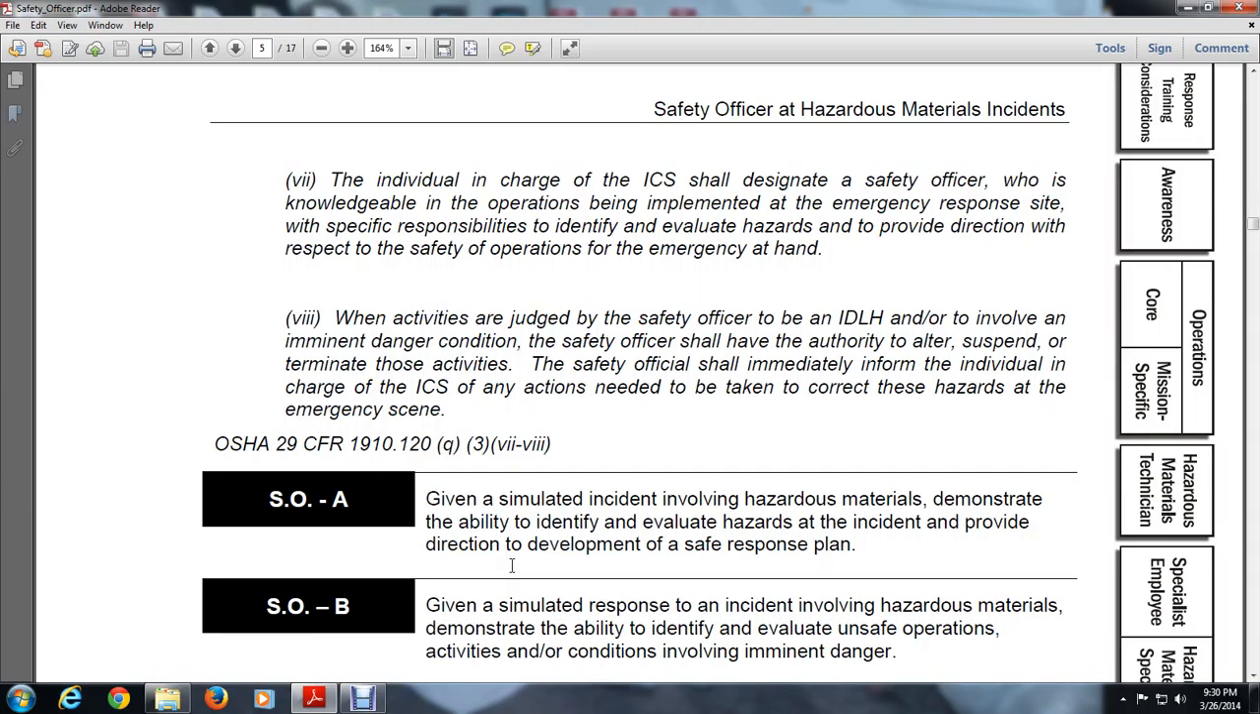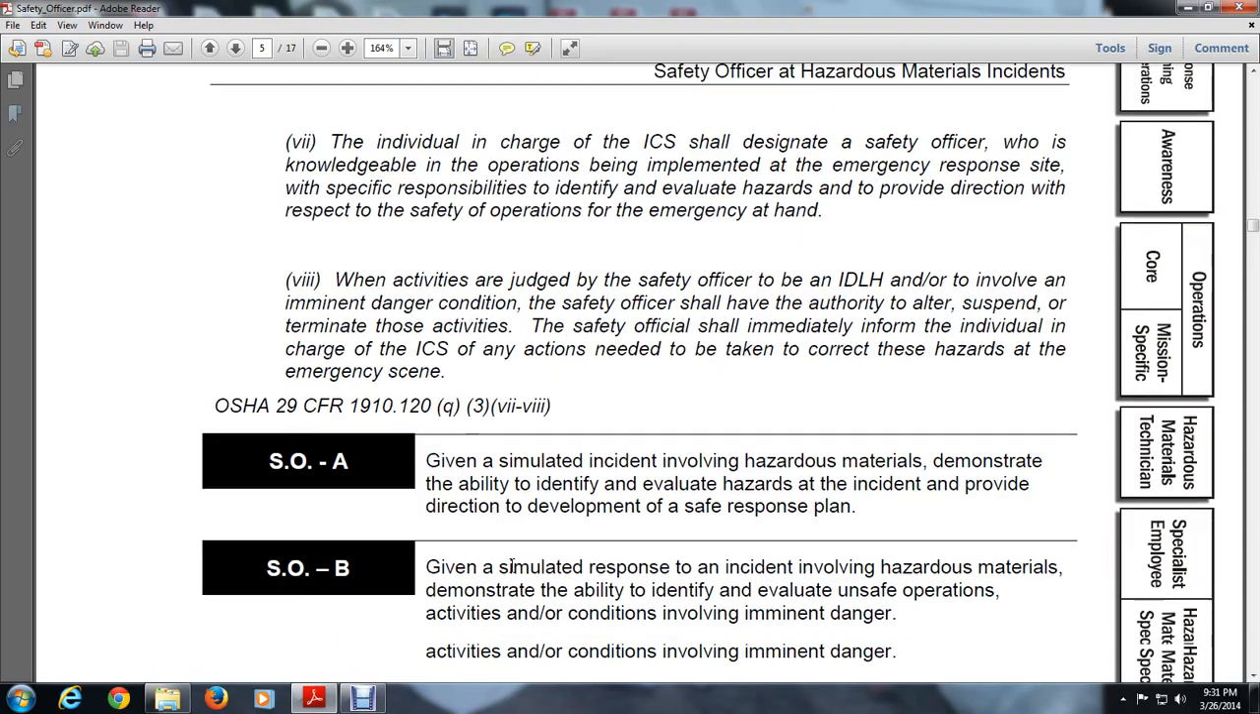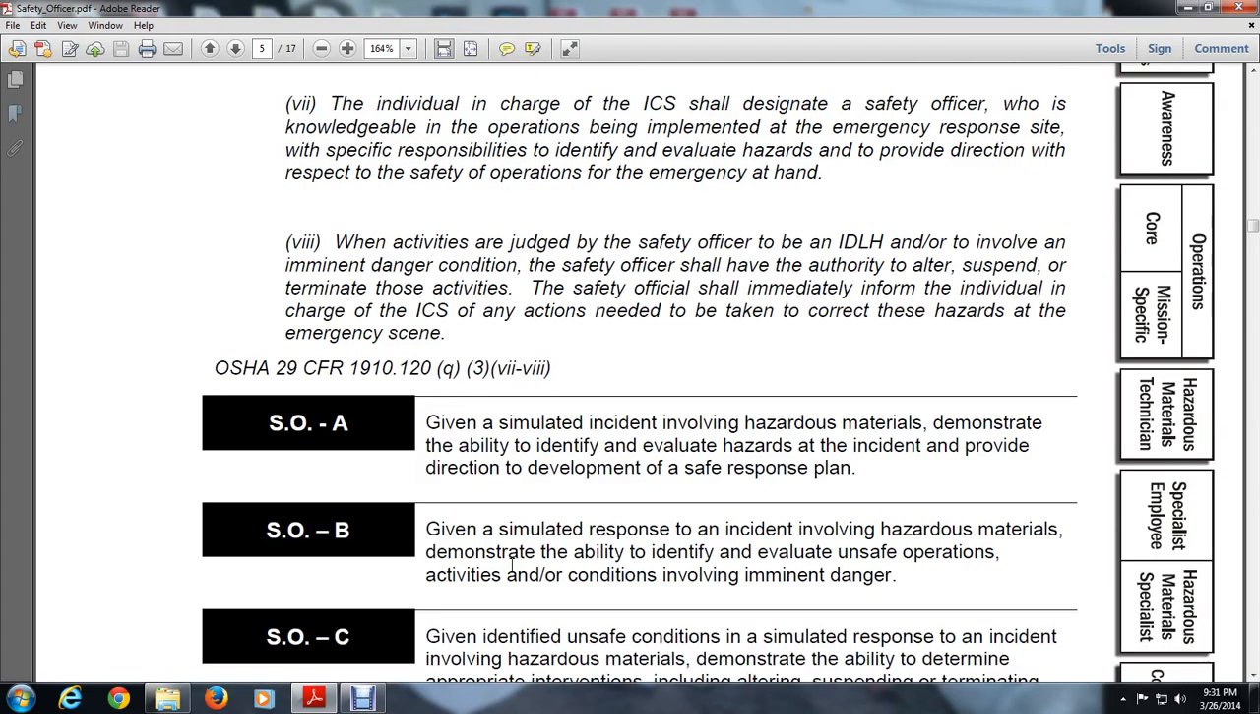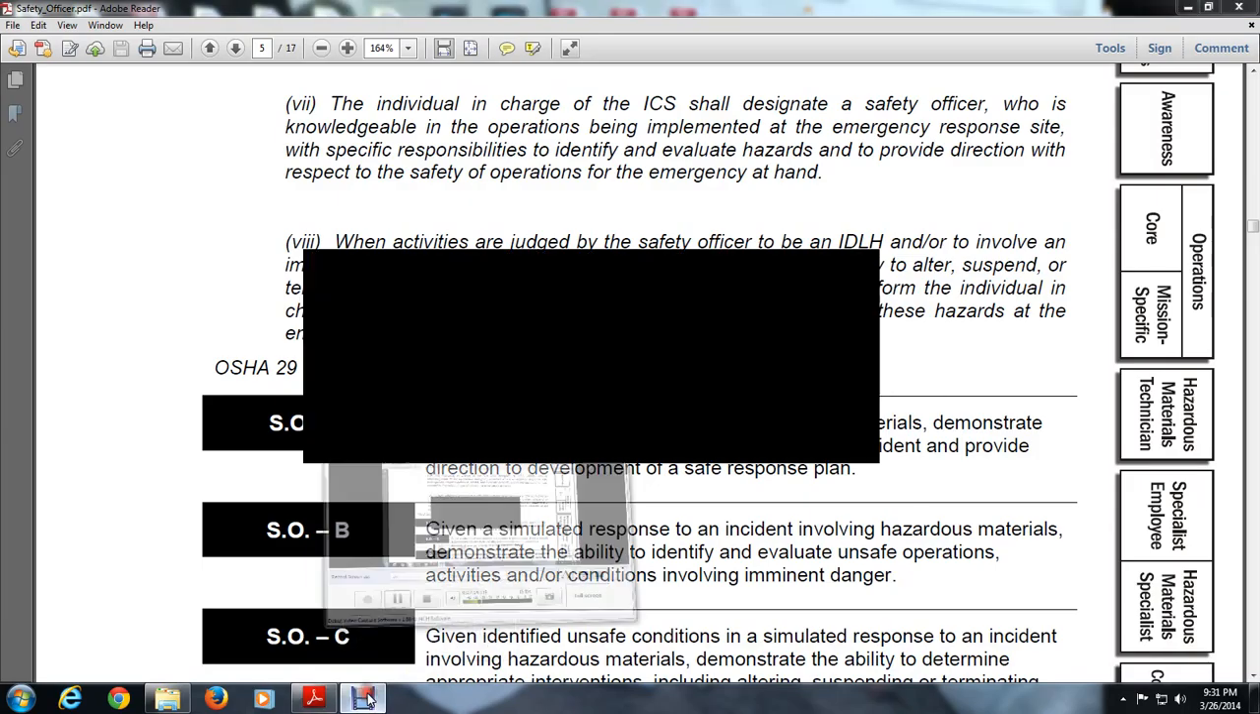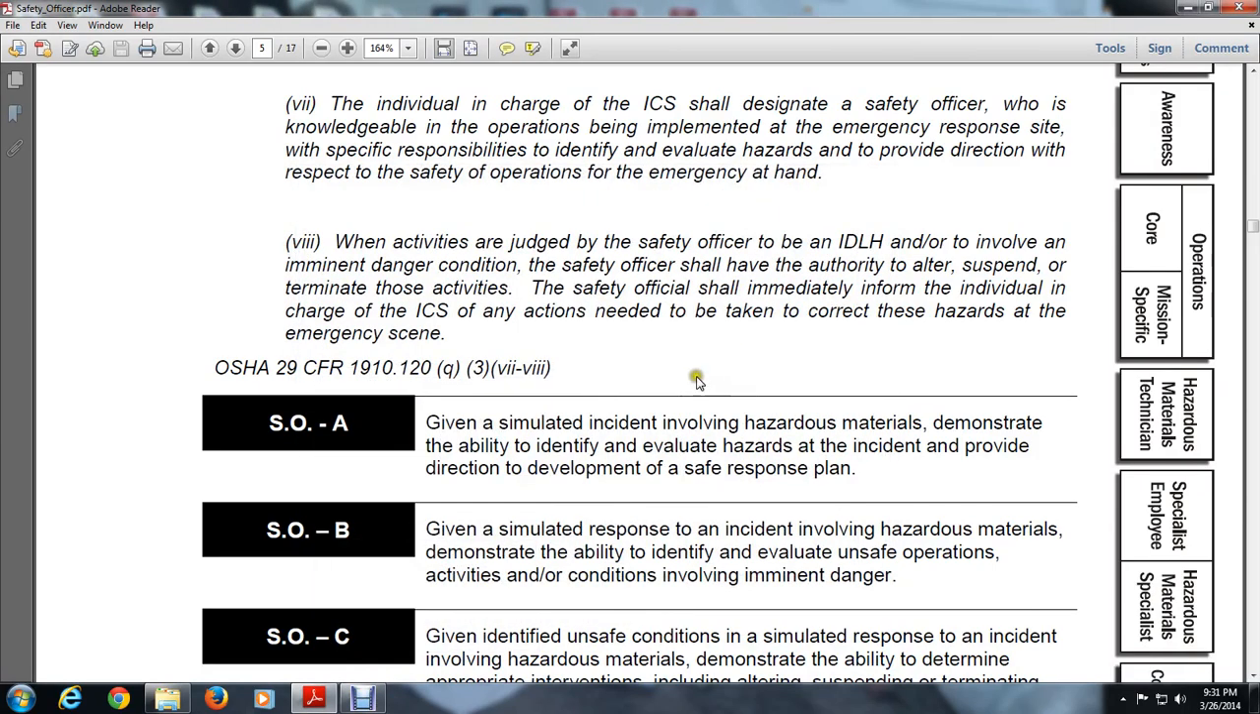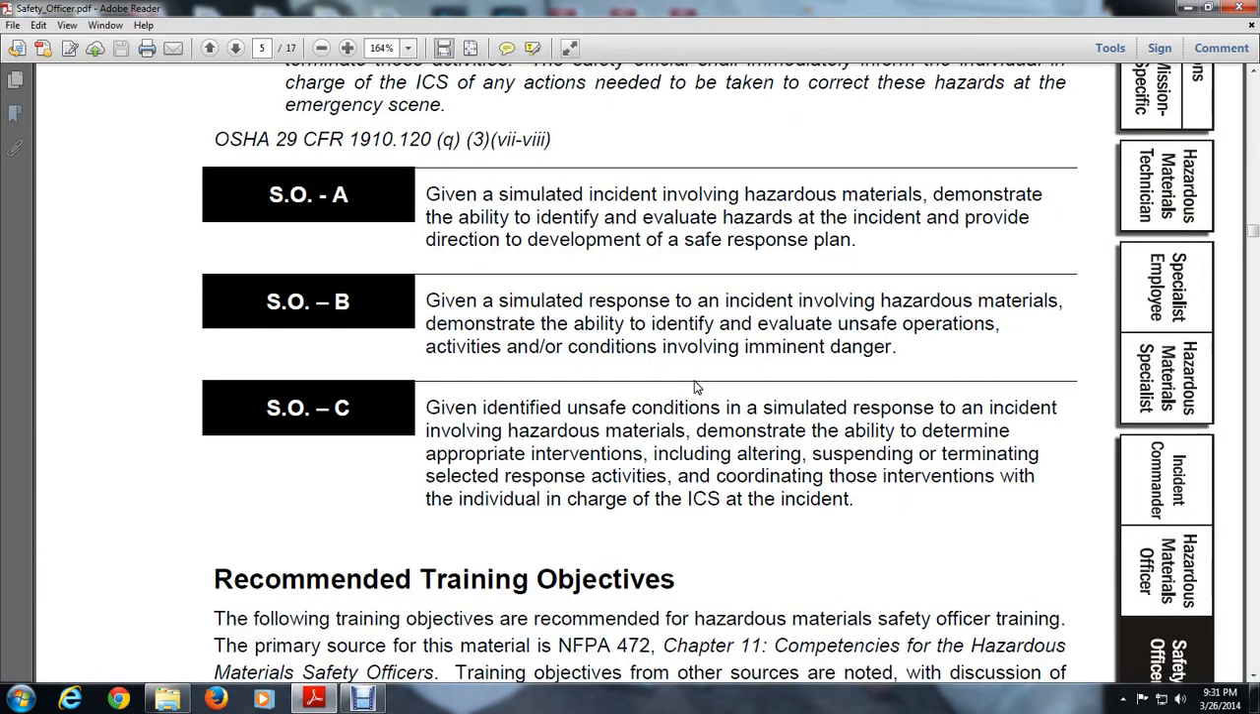SOA: given a simulated incident involving hazardous material, demonstrate the ability to identify hazards at the incident and provide direction to develop a safe response. SOB: given a simulated response to an incident involving hazardous material, demonstrate the ability to identify and evaluate unsafe activities and conditions involving imminent danger. SOC: given an identified unsafe condition in a simulated response to an incident involving hazardous material, demonstrate the ability to determine appropriate interventions, including altering, suspending, or terminating the selected response activity, and coordination of those interventions.